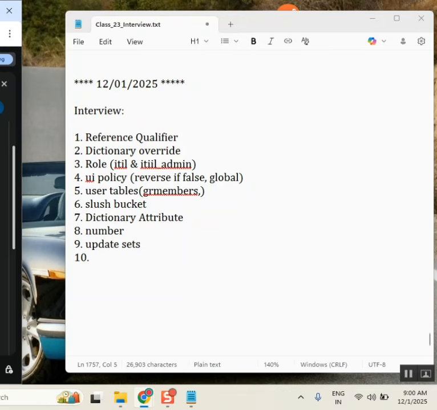It is basically a compressed string that represents a filter condition in ServiceNow. That is an encoded query. Where do we use it? In the reference qualifier scripts. Which type of reference qualifier? Encoded query, in which type of reference qualifier do we use it?